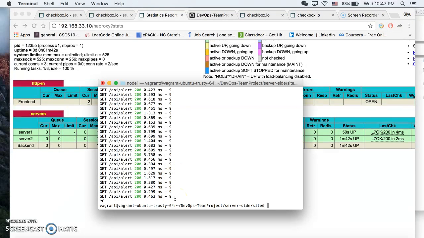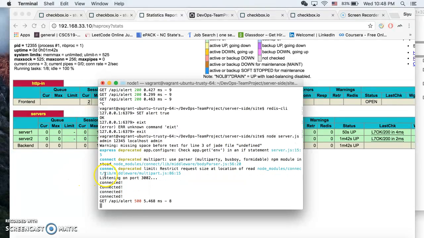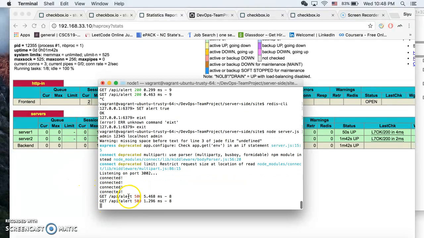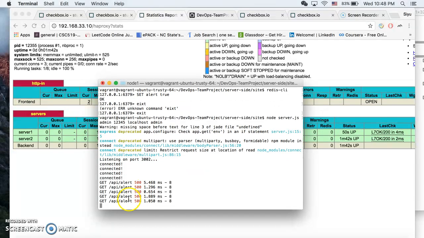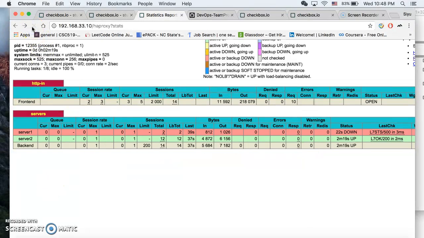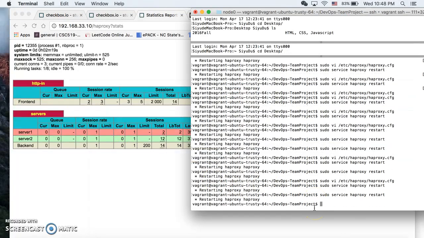And then we set the alert true in the release in node 1, and we start the server. We can see that at this time we get the result 500 to the HAProxy. And at this time, we restart the HAProxy.